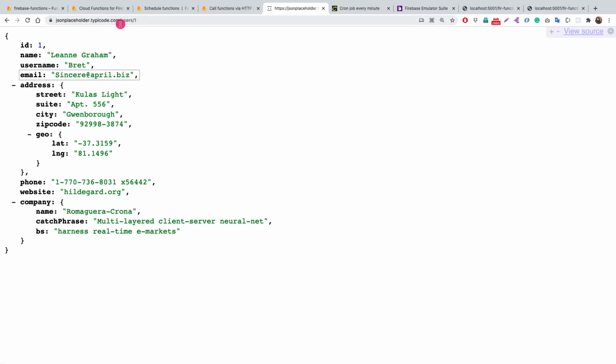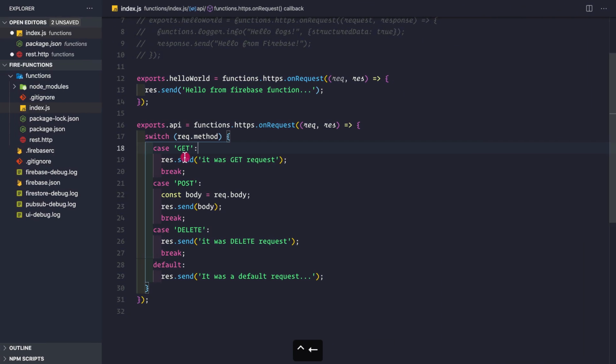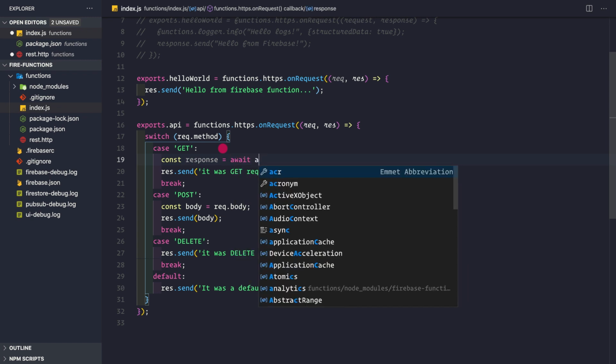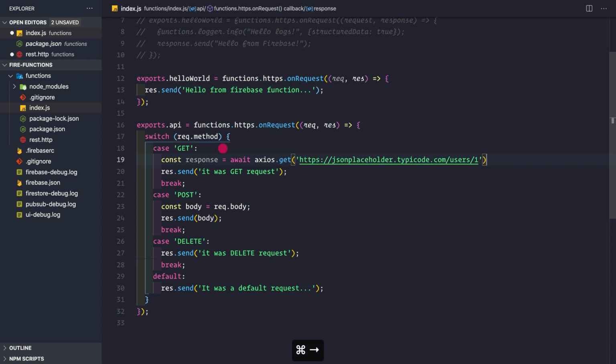So I'm using this API. To this URL, I want to make a GET request to get this JSON back from the API, and then we want to send it back to the client using our function. So here we can simply say const response equal to await axios.get. And here we need to pass in the URL.